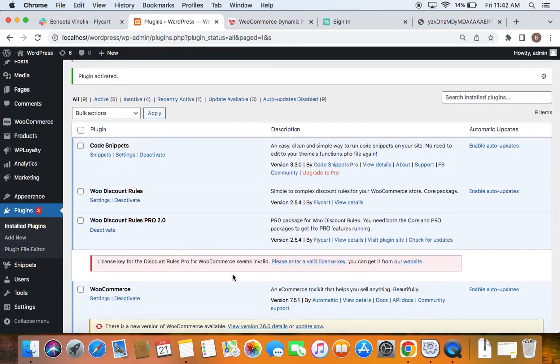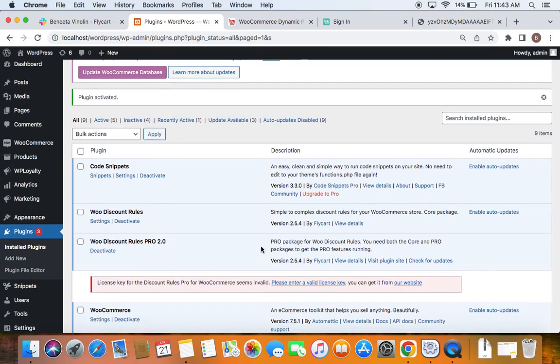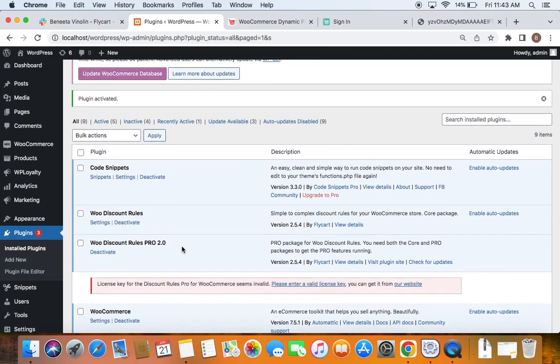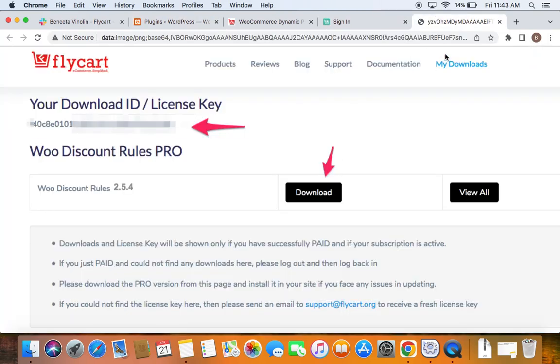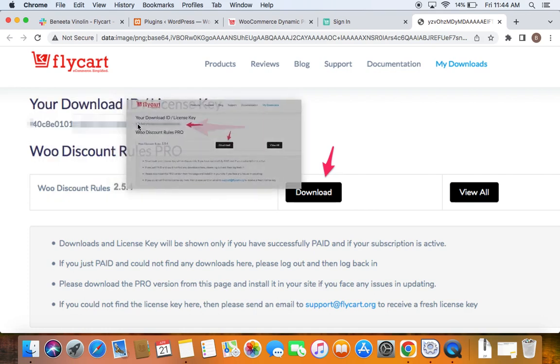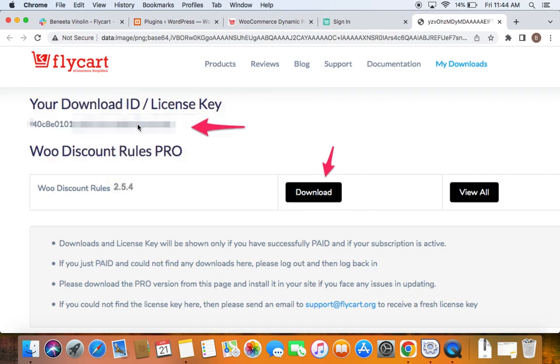Now you may see a message that says a license key is needed and you will have to enter the license key. So let's see how to get the license key and activate it. Now, how do you get the license key? Once you log into your Flycart account, you'll be able to go to the My Downloads page, and the very first thing you'll find is your download ID or license key. Now why do we need this license key? This is required to receive automatic updates and support for the plugin. Okay, nice. After you get your license key from here, you will have to copy this, and then the next step is to enter it somewhere. And where is that place? I'm going to show you next.